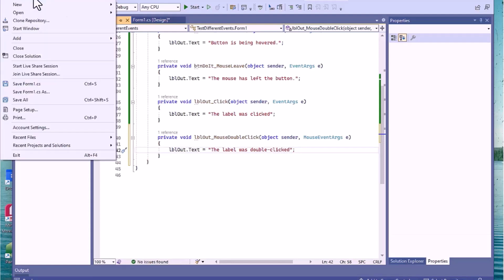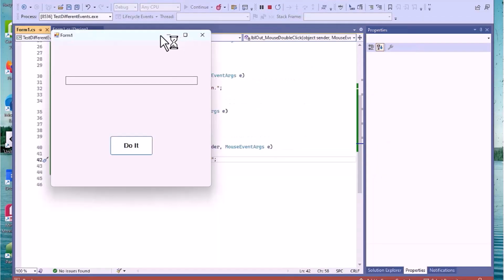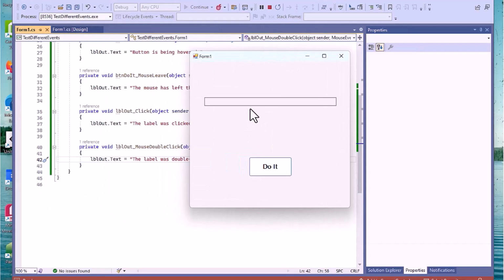and do a file save and start. We have the button here. If we go ahead and click on it, "the label was clicked". If we double click on it, "the label was double clicked". We can still do a hover over, which gives you that, and a click, which gives you that, and leaving the mouse off of the button, we get "the mouse has left the button", and we can double click on this again, and we get "the label has been double clicked".